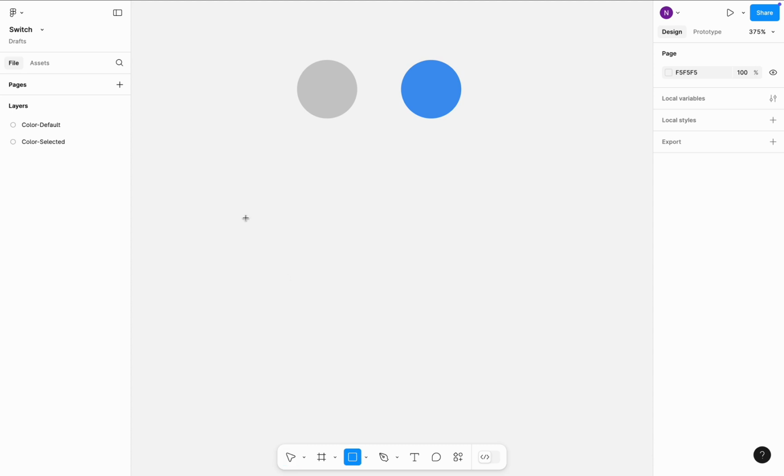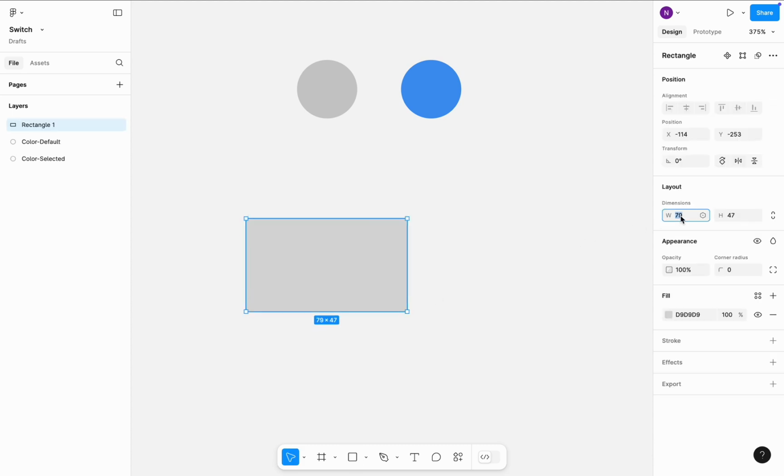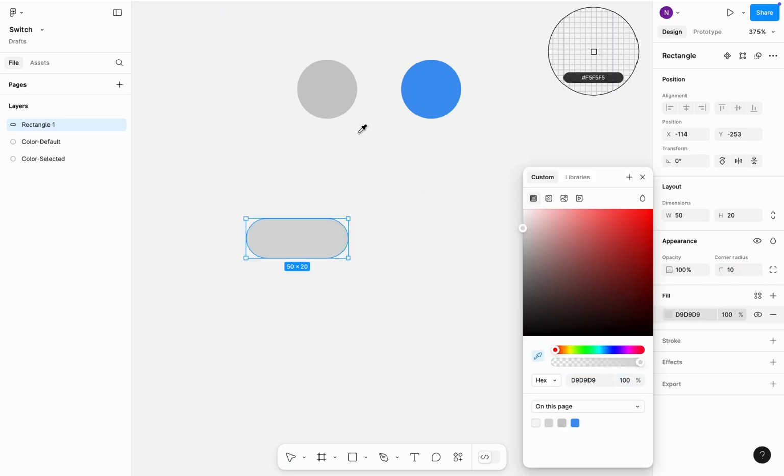First, let's create a rectangle. Give it a size 50 by 20, and set 10 for corner radius. Change default fill color to the first color.